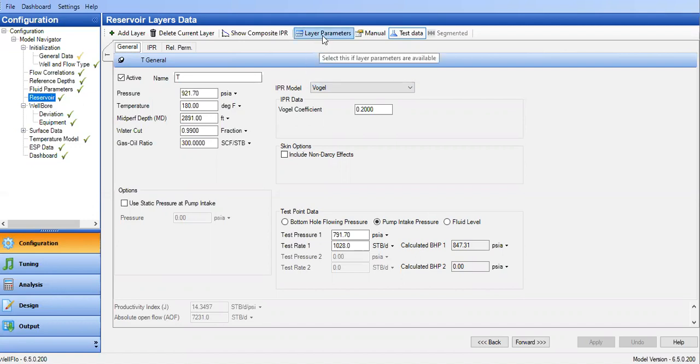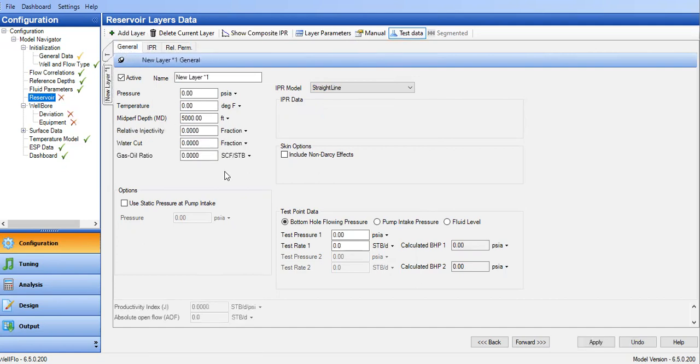Like you can see, we have three options. You input layer parameters, or you input manually, or you input based on well test data. Either you input manually, just straight inputting the productivity index, or you input the well test data, or you input layer parameters. Because I now select test data, if I add a new layer like this, I also need to provide well test data. But of course I cannot, because it's a new zone.